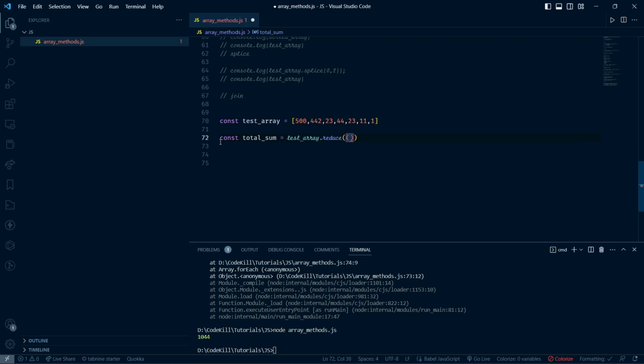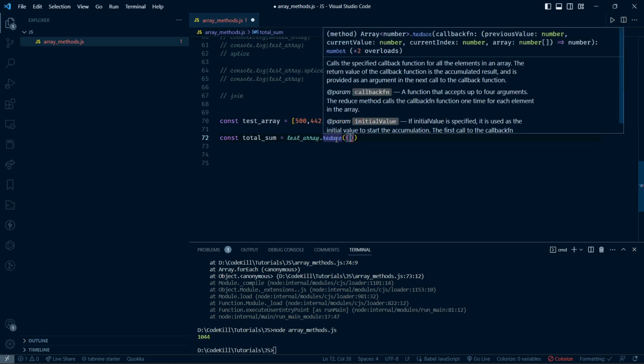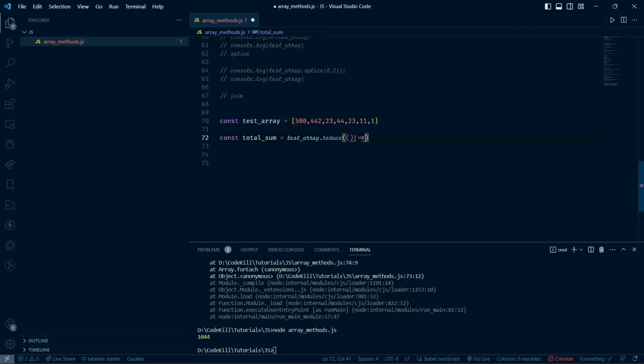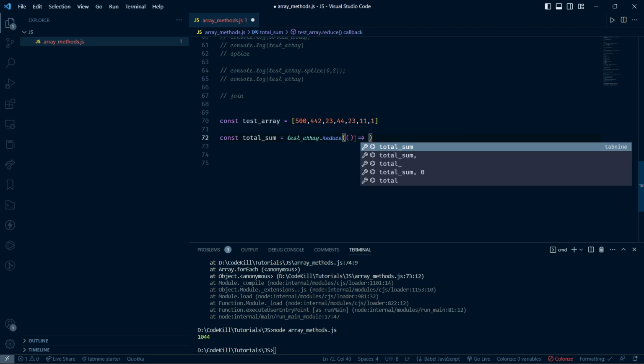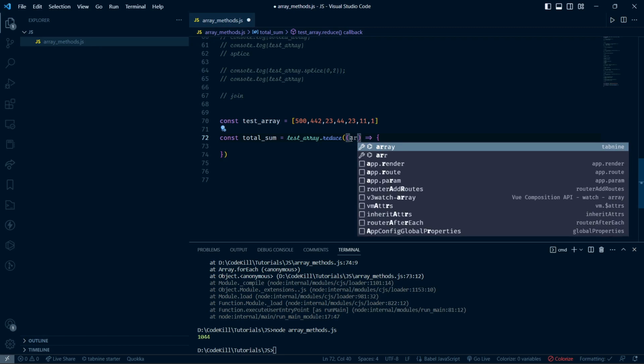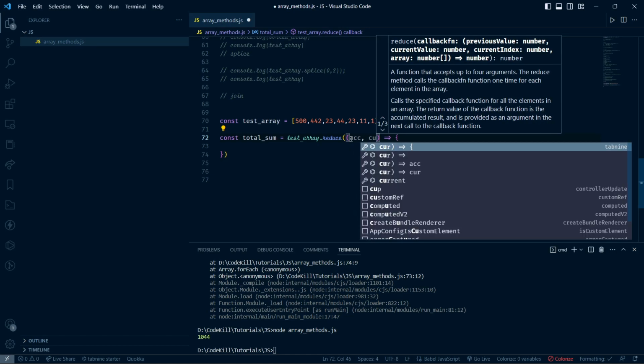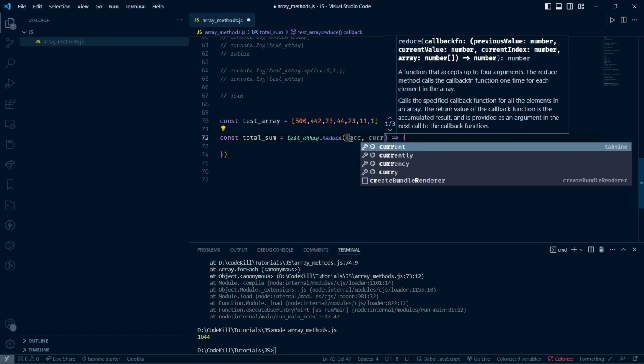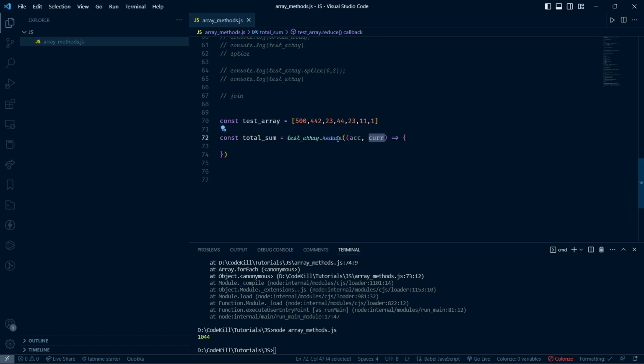So it's a test array and the dot reduce method, and it also accepts a function as an argument, and inside this it accepts two arguments here. The one is the accumulator, and the other one is the current element. So this is the current element, like the element at each iteration, like 504, 442, 23, 44, 23, 11 and 1. Okay, whatever it is.